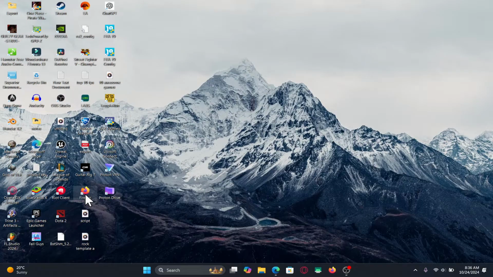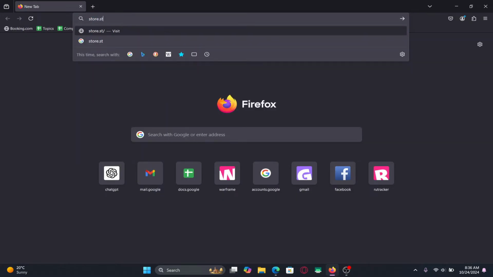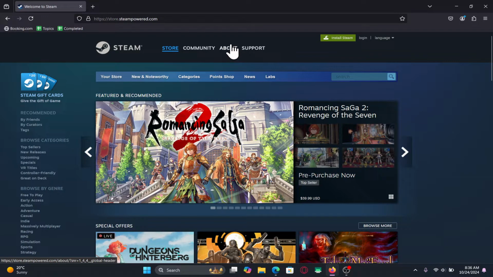First of all, open up your web browser and then in the address bar, type in store.steampowered.com and press enter. You will now be taken to the official Steam website.